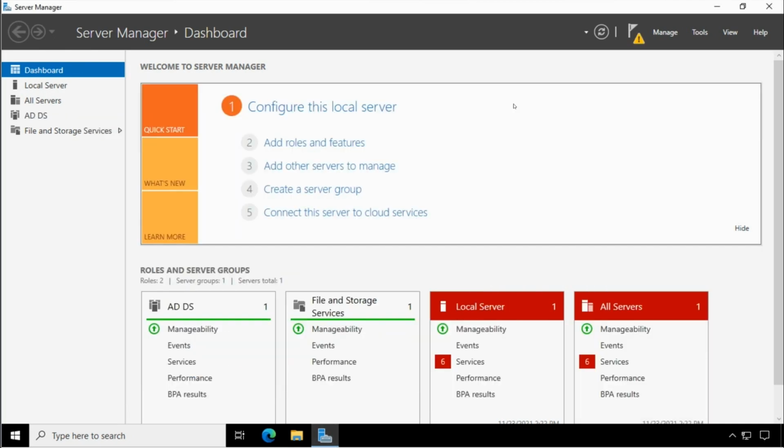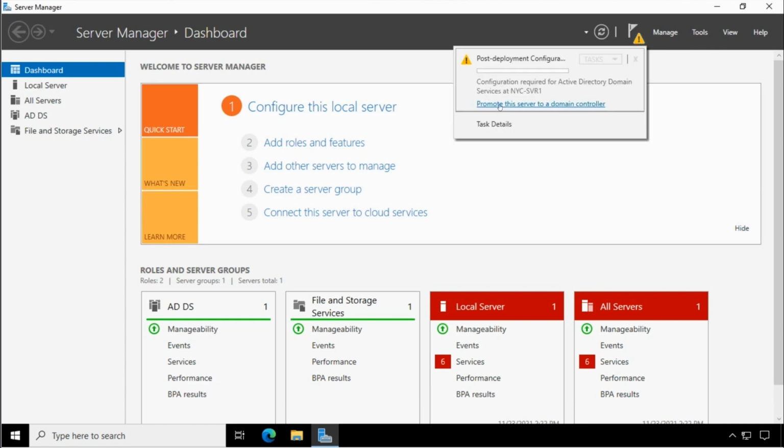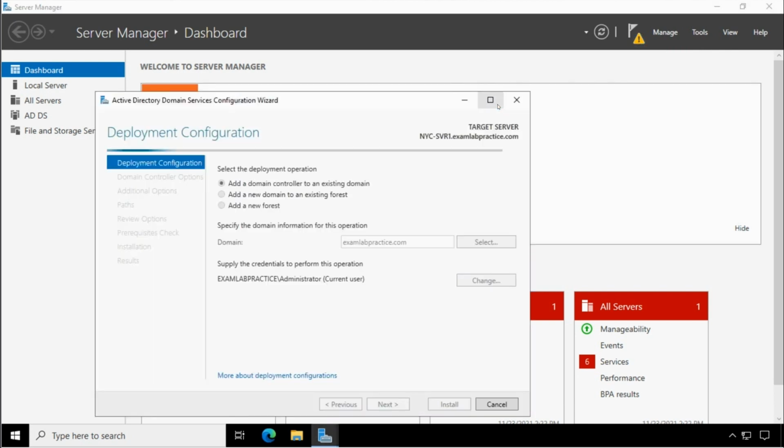Okay, once ADDS is done installing, you can just click OK to that. At that point, we're going to go up to this little warning symbol. We're going to click Promote the server to a domain controller. It's going to say Add a domain controller to an existing domain. RODC, of course, is going to be joined to an existing domain, so that is definitely going to be the option that we go with. From there, we're going to go ahead and click Next.